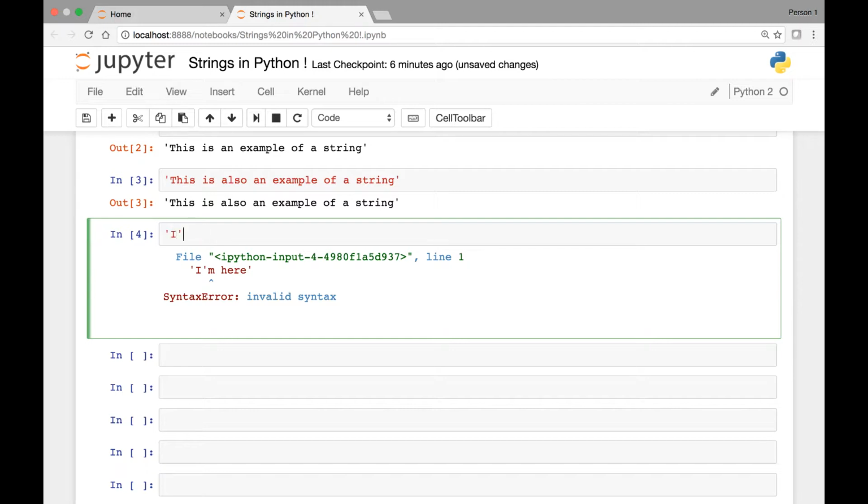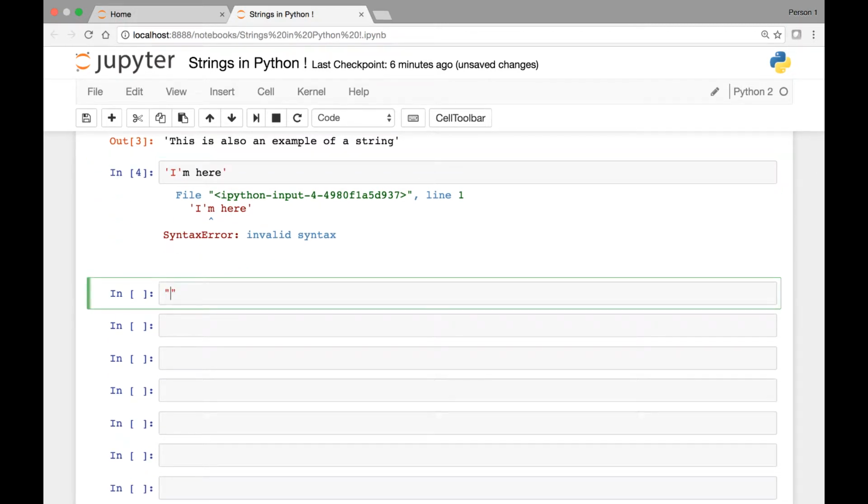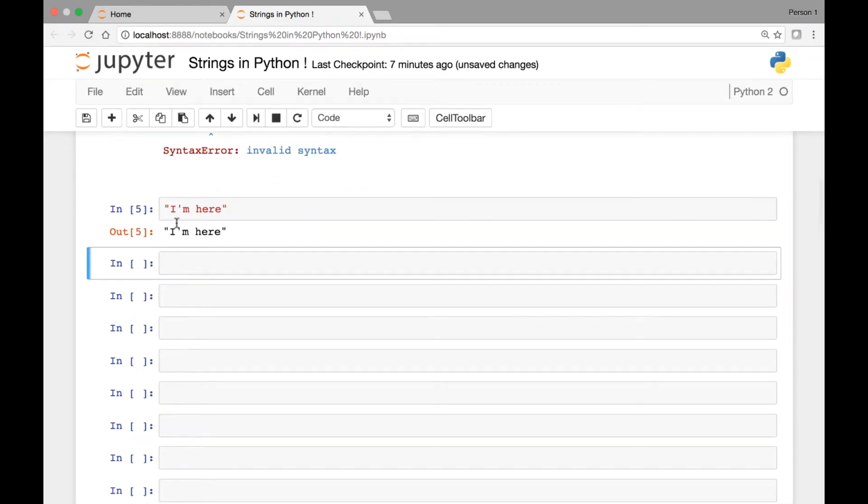So in order to avoid such kind of error, we can enclose a single quote within a double quote, or a double quote within a single quote. Instead of this, I can enclose my string in double quotes and include my single quote inside the string. So instead I can say this, I'm here. So this is perfectly fine.